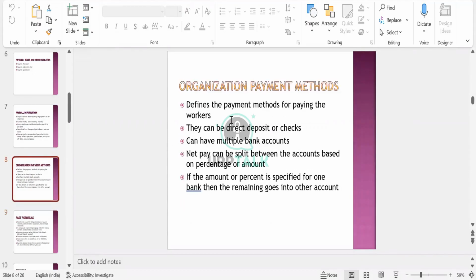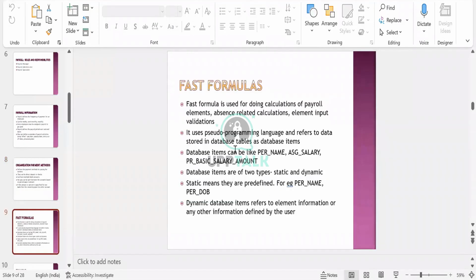Before going into that, I have discussed the cutoff methods with you. What are the date offsets? What are cutoffs? We also talked about payroll date, payroll run date, pay slip date, and schedule run date. All these things we discussed the other day. What is fast formula?